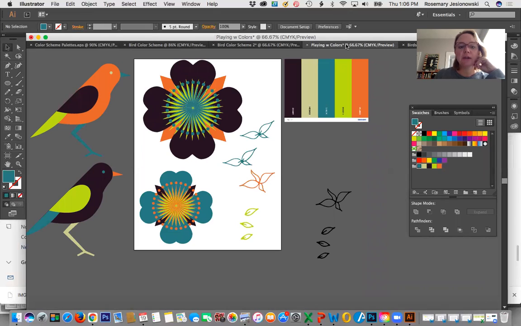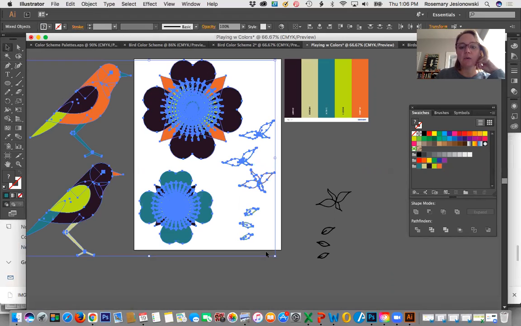So next up, I want to bring in all of the elements from my playing with colors. So I want to bring in all the things that I've drawn. I'm going to use the selection tool and I'm going to highlight everything. Well, everything that I would want in my pattern. I don't need these because I've already copied them over here. I don't need that because I've already gotten what I need out of it. So I'm going to copy this.